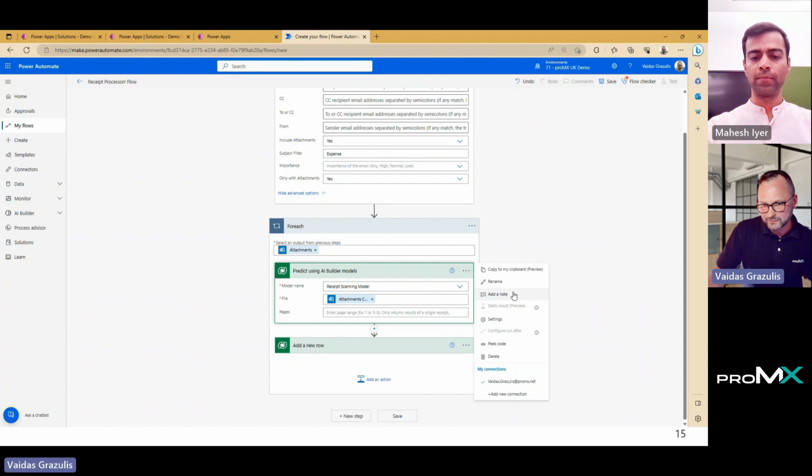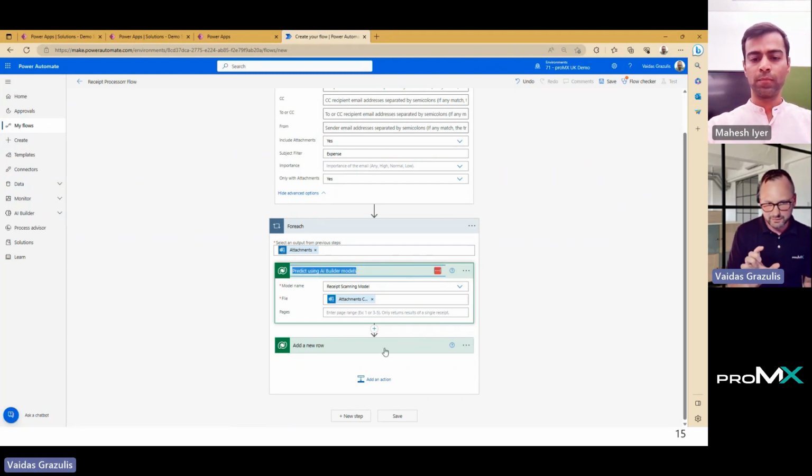We can, if we want to, rename these steps so it becomes a little bit easier to understand. Maybe it helps our co-workers, if we're working on the same process together, to understand what these steps do. So let's call this scan receipt step.